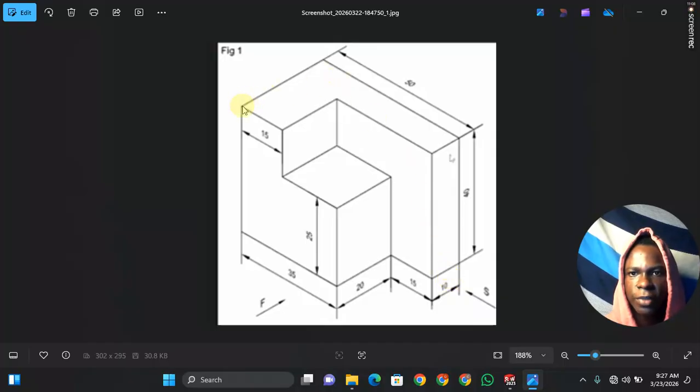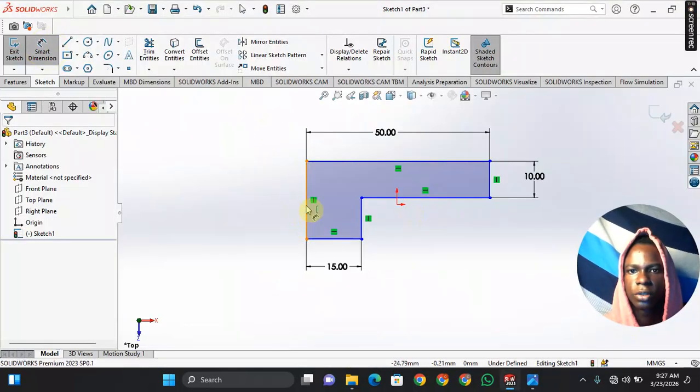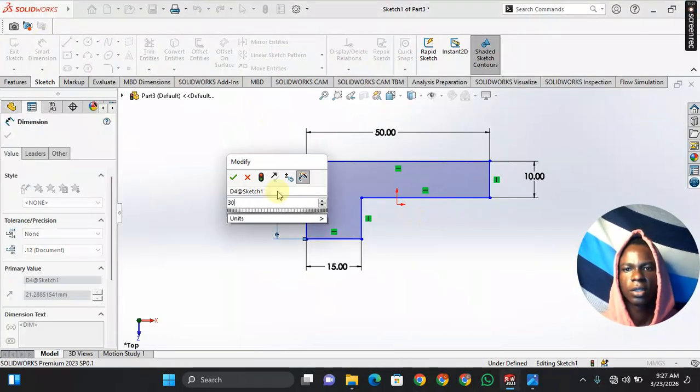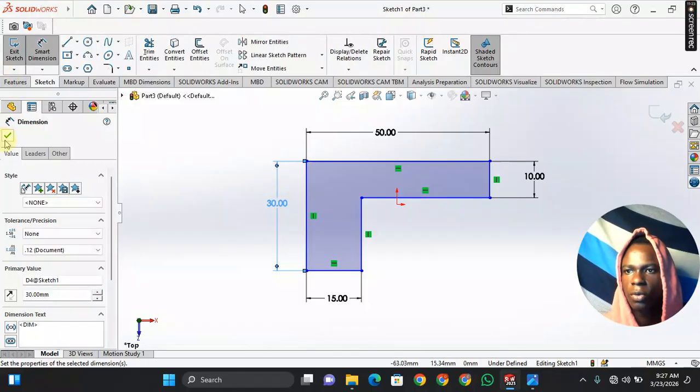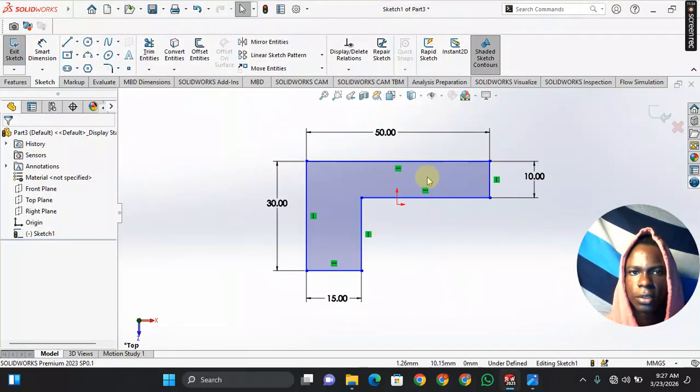Now the total length from this particular point to this particular point is going to be the summation of everything right here. So this is going to be 10 plus 20, which is going to be 30. So we have 30 smart dimension. This is going to be 30. So I think we are good to go. What else are we missing? 10, 50, 15, 30. What else are we missing?